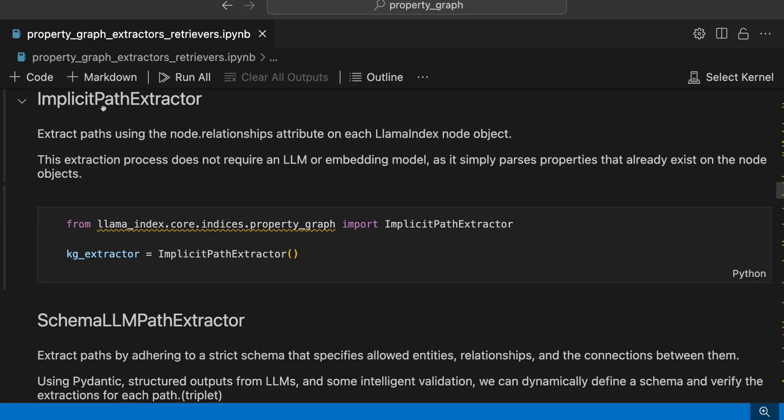The next one is implicit path extractor. As we said, using the relationships of nodes, we can get the implicit path extractor property graph created. So kg extractor equal to implicit path extractor will give you the implicit path extractor.